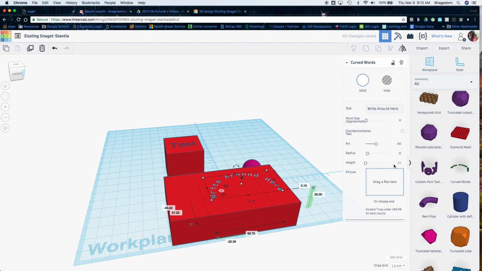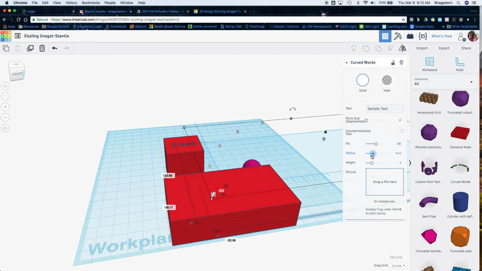There we go. So now, if I hit right around here, I'm going to just type in sample text. And you can do a couple things. First of all, I can change the way this looks. I can change the height of it, so if I want to make it thicker so I can turn this into a hole, I can do that. I can also change the radius. So you can see that goes out really, really far, or I can shrink this thing down.